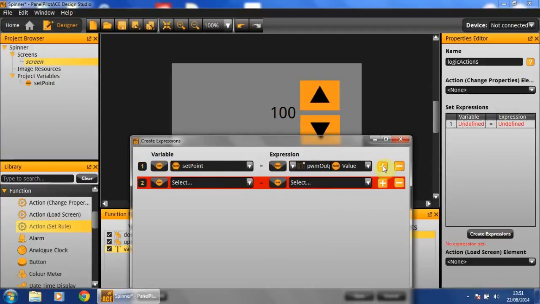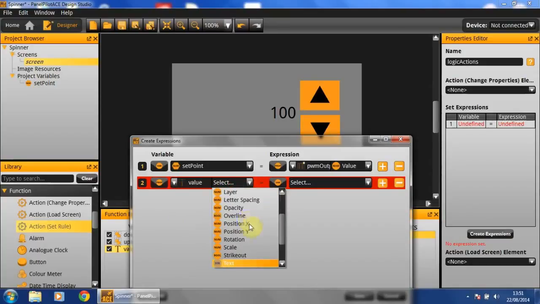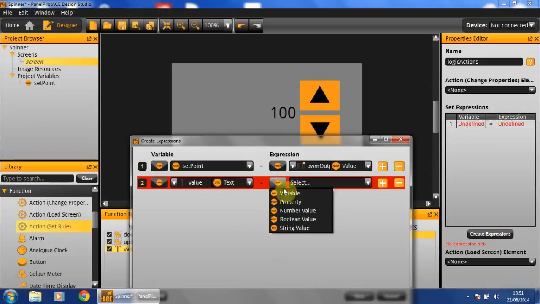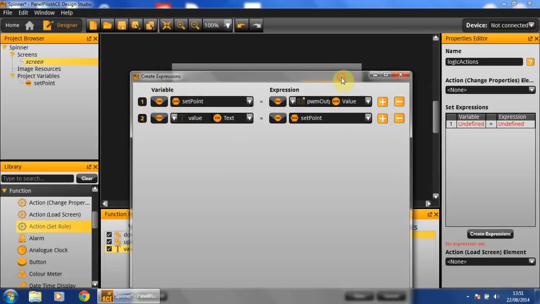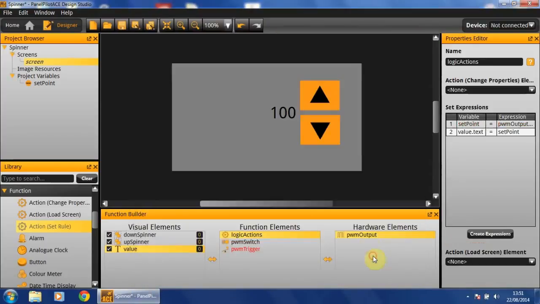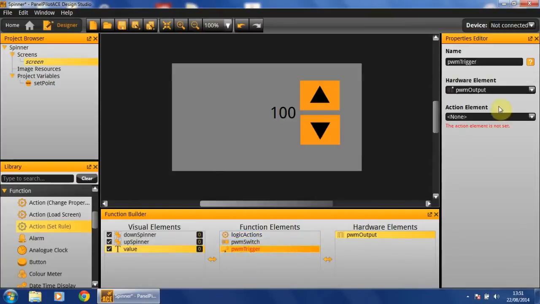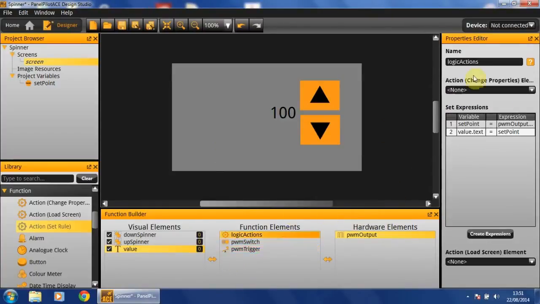Now that we've set our variable, we'll need to set our text box. In order to do this, we'll set the property of our text box called value. The text property specifically will be set equal to our variable setPoint. So this will now set the value of our variable based on our PWM output's value, and we'll also set the value of the text box to the new set variable. When you're done with this, you can hit save, and now we can link our PWM trigger to this action, which I'm going to name PWM action.